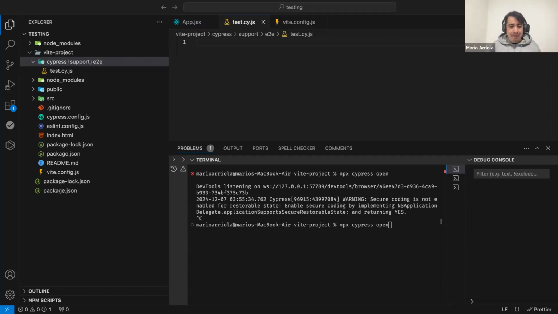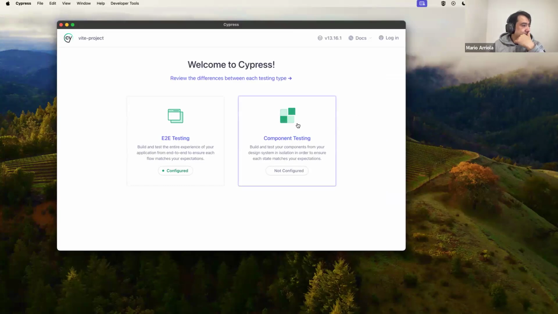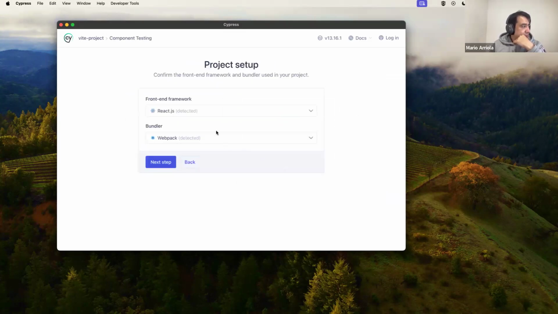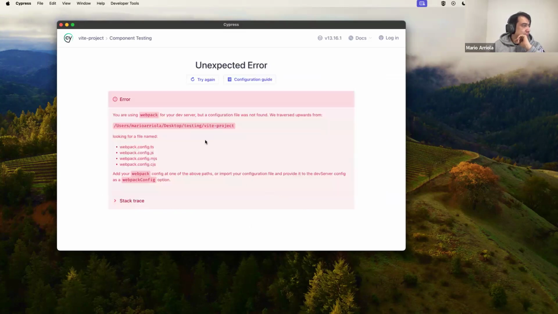Okay. Well, then let me just go here. I will just go open it. End to end, configure it. Okay, React Webpack. We'll install the dependencies, suppose, and keep it, and we'll just need it.